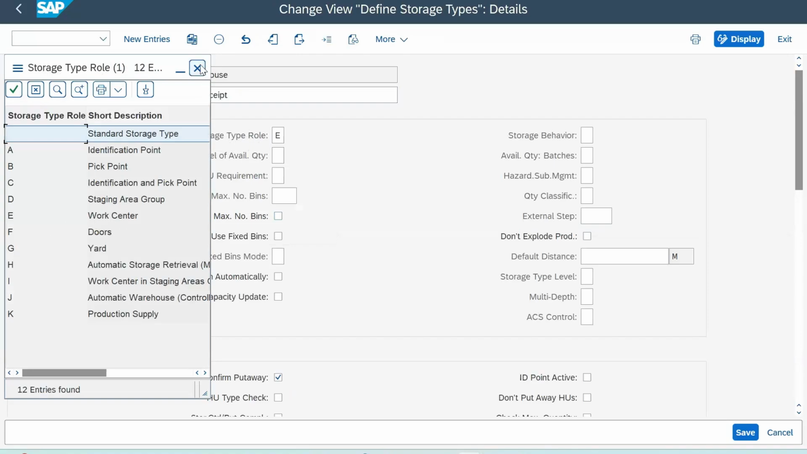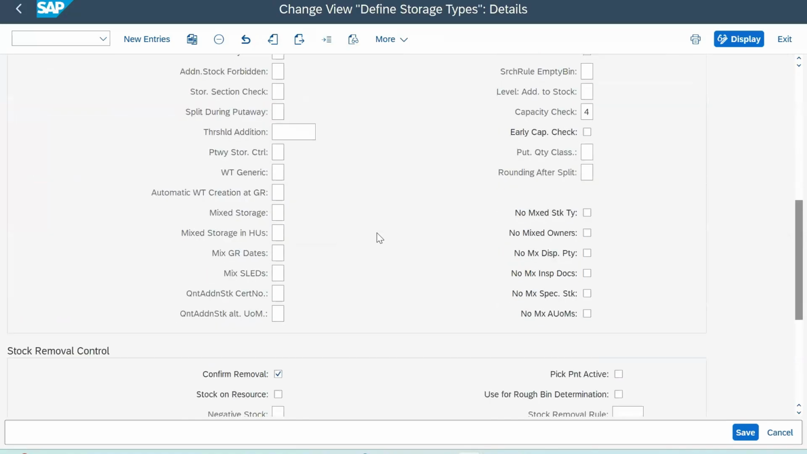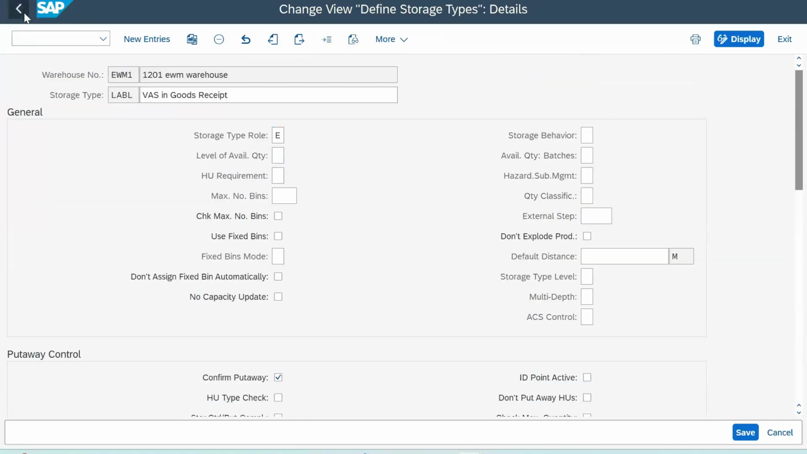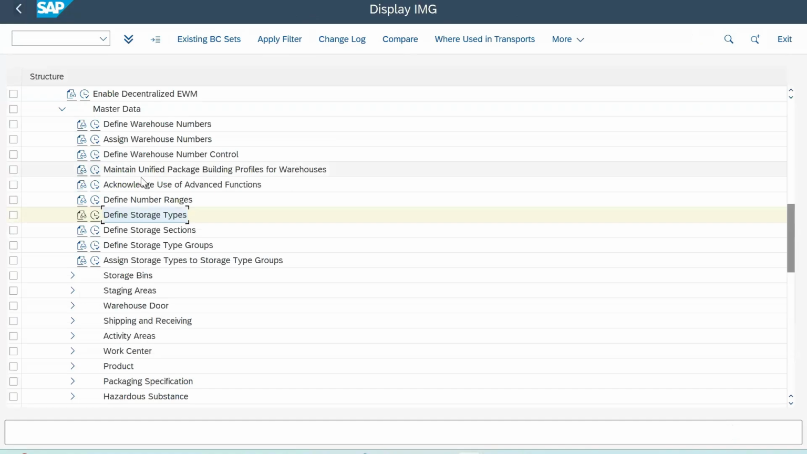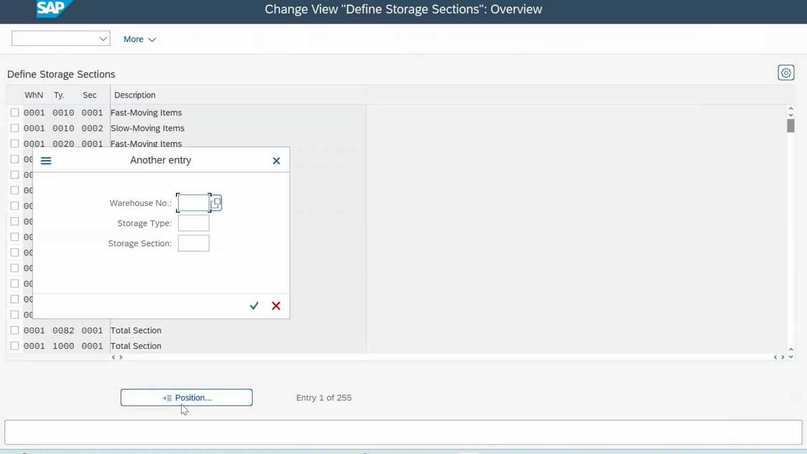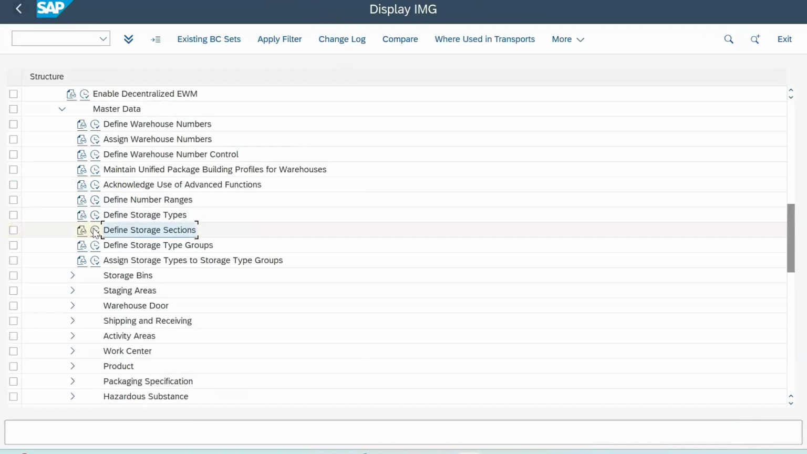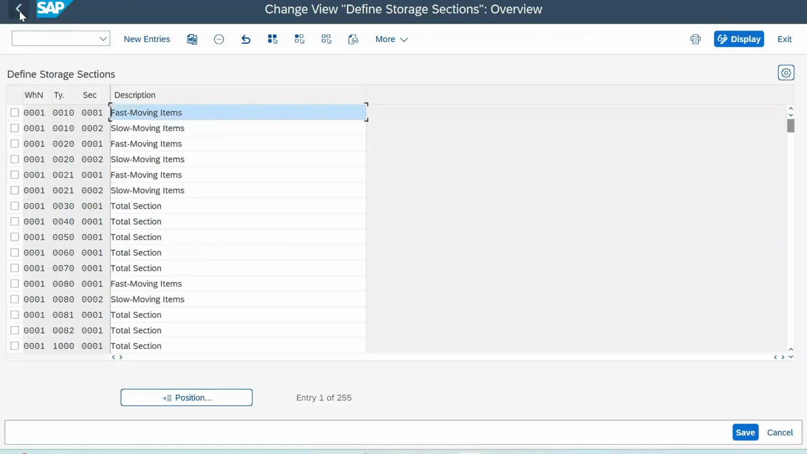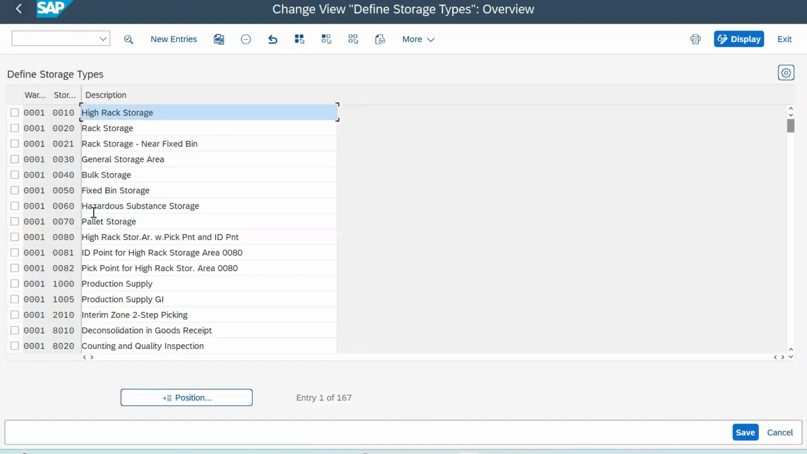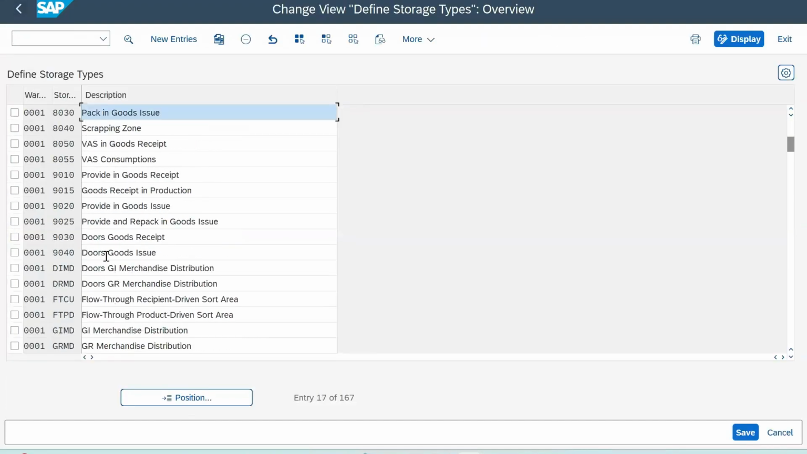Okay, so you have to create that, and then if you also want, you can create a storage section, but this is not mandatory. If I show you mine, I have created one storage section. You can see I have created a storage section for my labeling work center. Just like that, if you want to create doors, you can also create them the way you have created the work center. So you can take a reference of 9030 and create the doors.